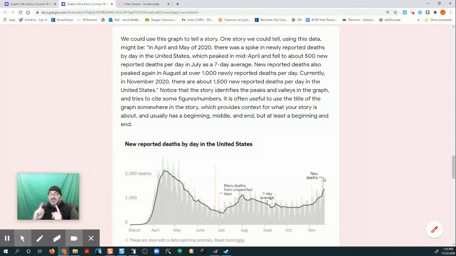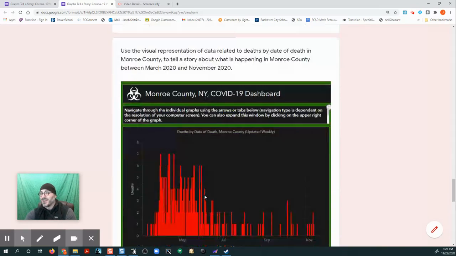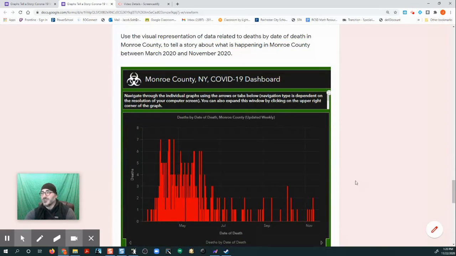So I do want you to notice that my story identifies this as a big peak. This is a bit of a trough, maybe another peak here, maybe another trough here, and then a new peak here, right? So we have a beginning, middle, and end going on, this continuity of the story. And I also included the title in there to provide context of what I'm talking about. And so when I try to cite some figures and numbers, trying to give some rough approximations of what's going on, I'm going to have you do this one, right?